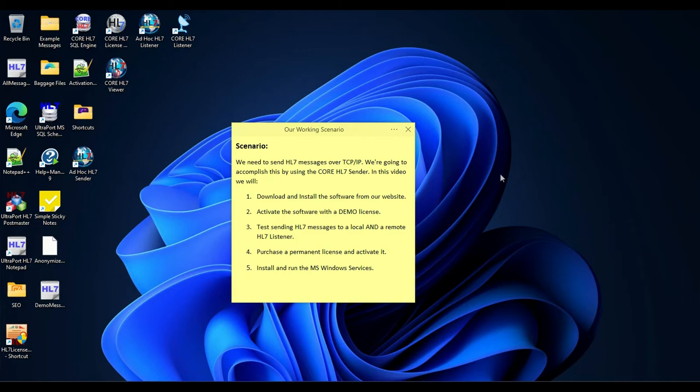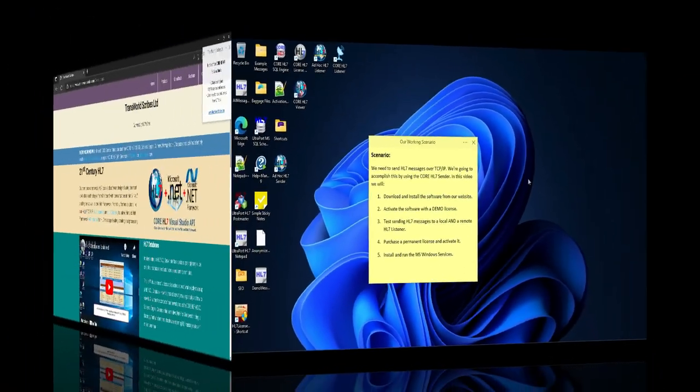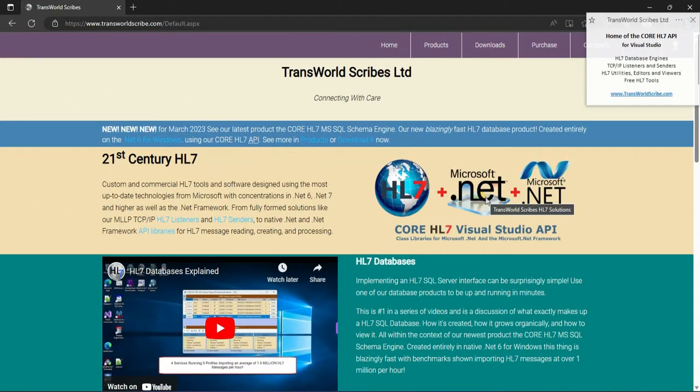We will then purchase a permanent license and demonstrate activating it, and finally install and run the Microsoft Windows service. All this is just going to take a few quick minutes.